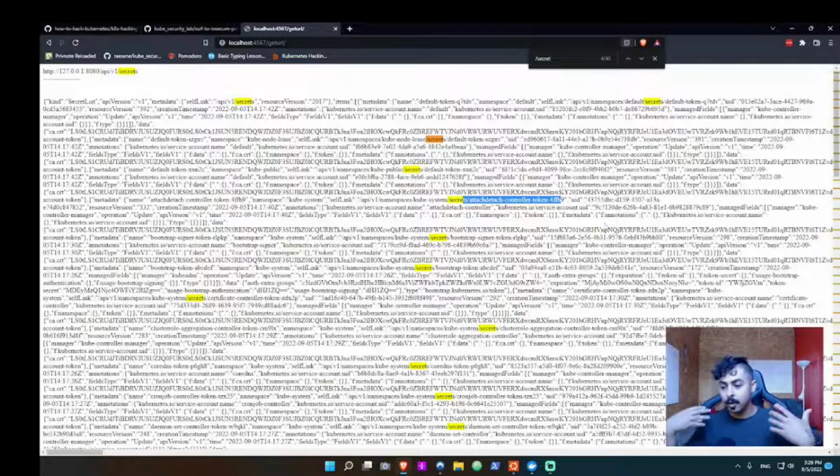I'm going to do Control F, /secret. And here we see default token, attach detach controller token. There's lots of tokens. Each token has different permissions, right? Now, it's going to take some getting used to knowing which service account token has which permissions and, as an attacker, which is good for elevating privileges.